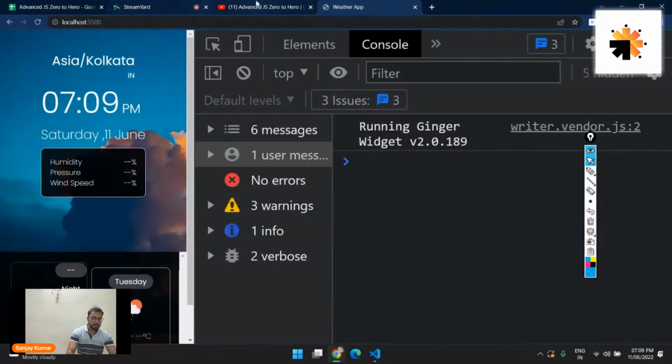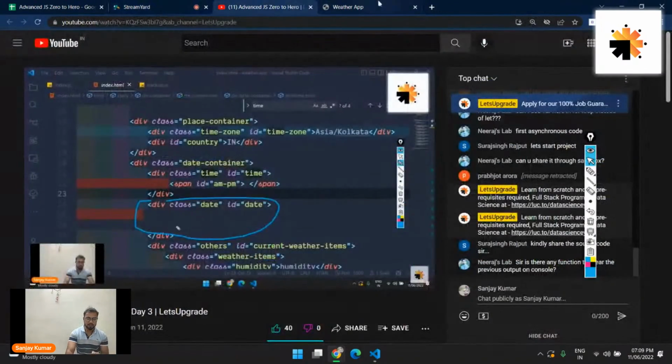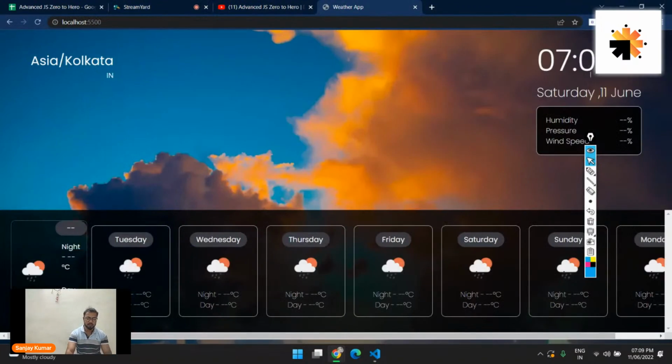So we have created a clock by using asynchronous JavaScript. Basically, this function is going to execute every second, and every second it's going to get the current date and current time, and it's going to update on the screen. So this is the logic. As you can see, the time is updated to 7:10.